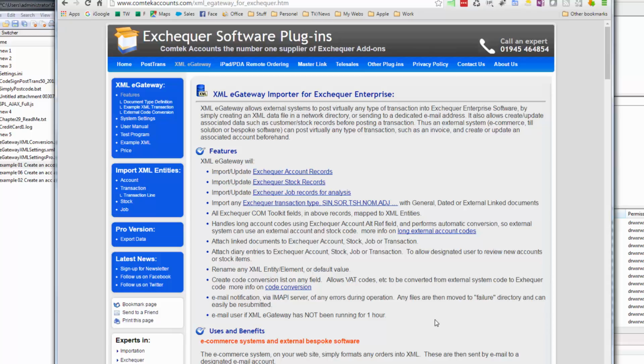Well, it basically is a program that sits on your network and looks for XML files in a directory. Those XML files represent sales orders or purchase orders, stock adjustments, any particular type of transaction really, but they can also include account updates and stock record updates. Primary use for it is an external e-commerce system.